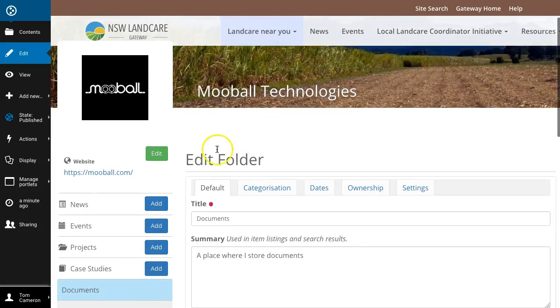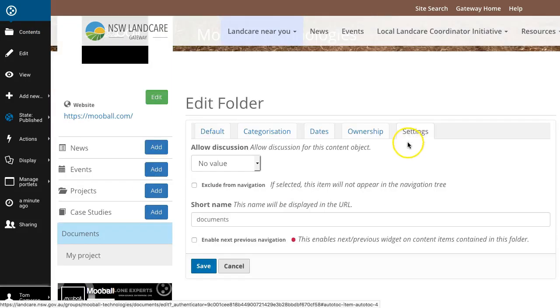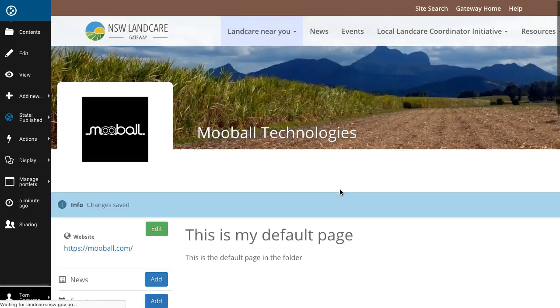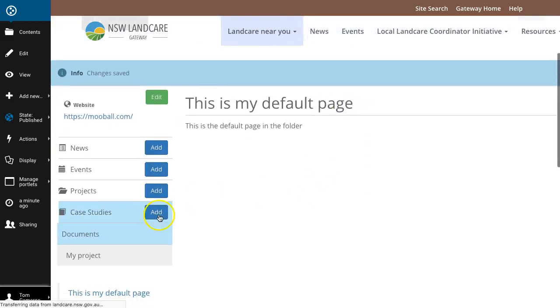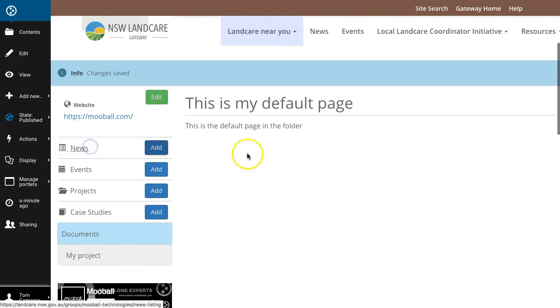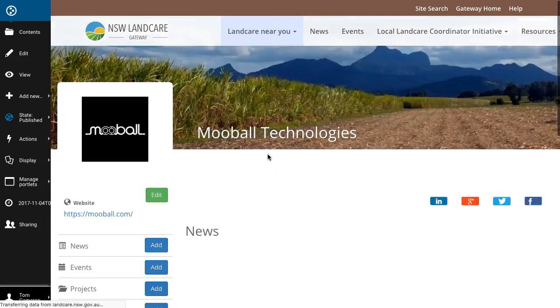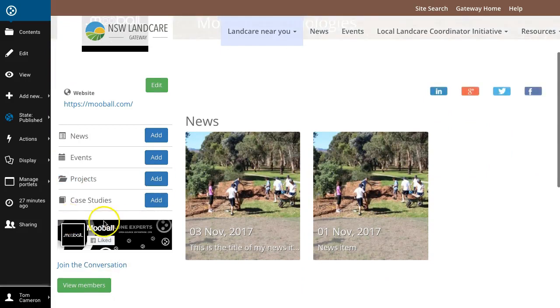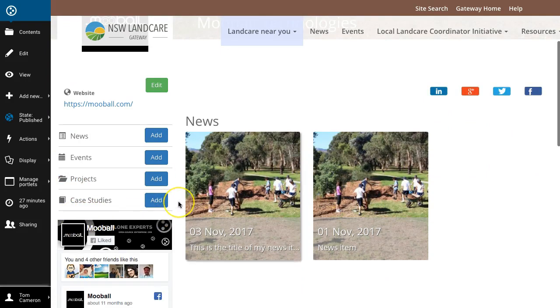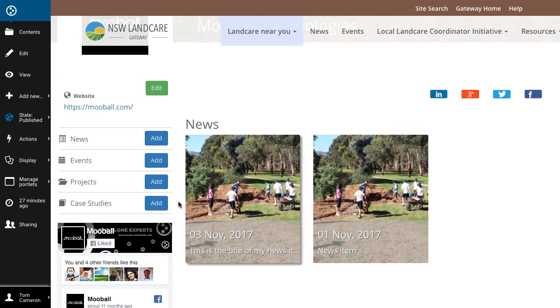for this folder. So I'm editing the folder, and under Settings there's an option called Exclude from Navigation. So I'll tick that option and then click Save. Now while I'm on the folder itself it will still show, but if I navigate away from it, it will no longer show up in the navigation. So my folder still exists. Technically it's still accessible by the public, but it doesn't show up in the navigation.